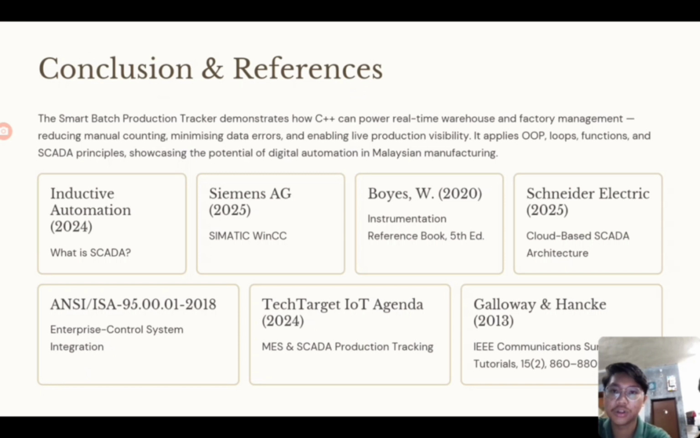Next is our conclusion and references. This is our last part. The Smart Batch Production Tracker demonstrates how C++ can power real-time warehouse and factory management, reducing manual counting, minimizing data errors and enabling live production visibility. It applies OOP, loops, functions and SEDAR principles in our project, showcasing the potential of digital automation in Malaysian manufacturing.